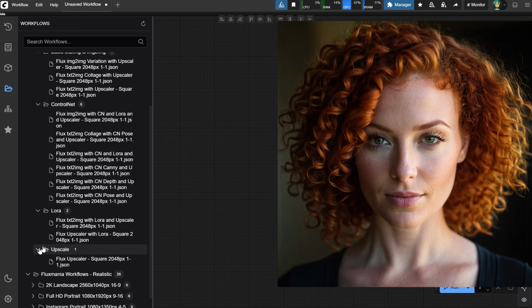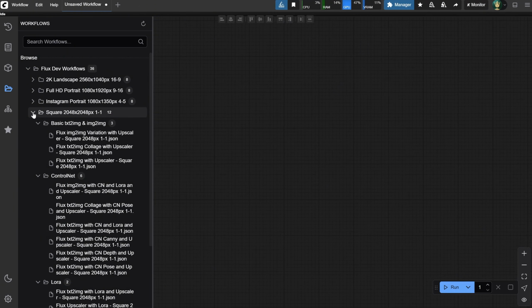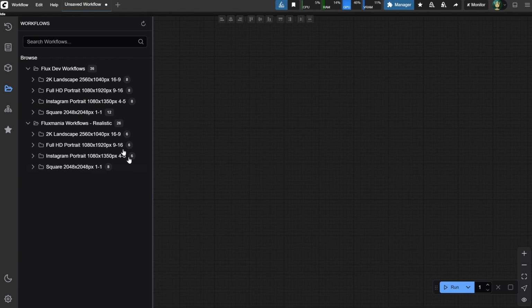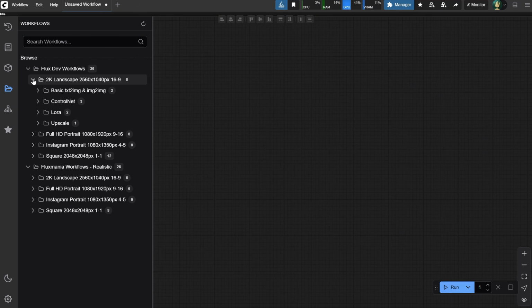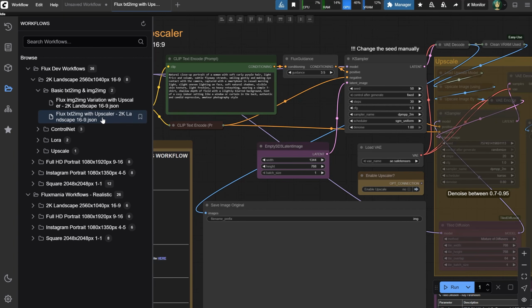If the image is bigger than 1024 pixels, it's scaled down so the AI can handle it and then upscaled. Let's say I want to do a 2K landscape image for my YouTube. I select the 2K version, go to Basic Text to Image, and just select the Text to Image workflow. That will load the workflow for me with all the nodes and settings I use.